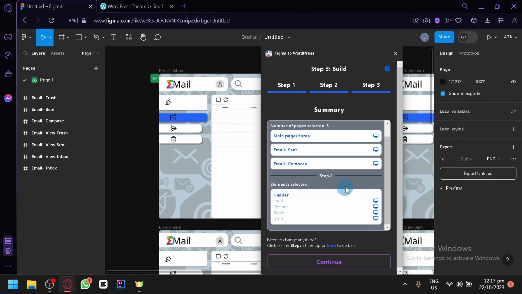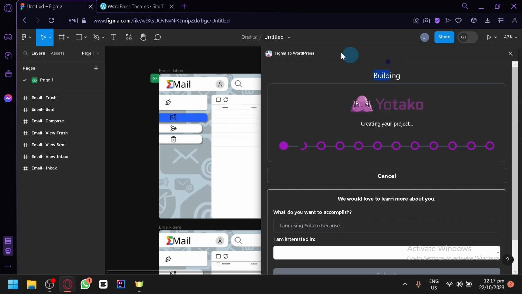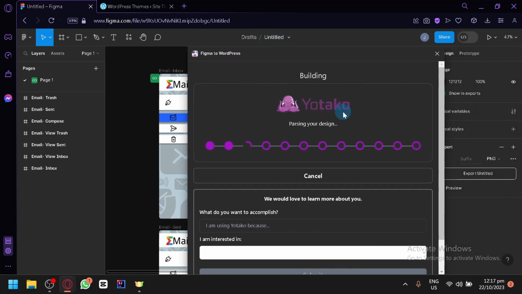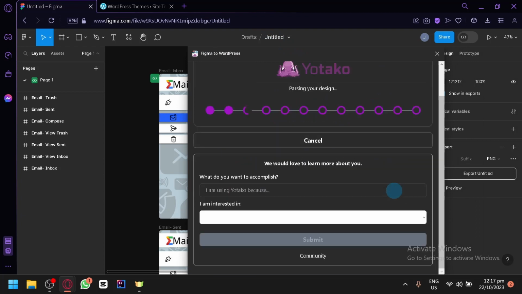Continue without selecting. Then you will see the summary of the content or the pages that will be converted to WordPress. Click on continue. And as you can see, it will now build our post. Yotako is parsing your design. There's a step-by-step part over here.